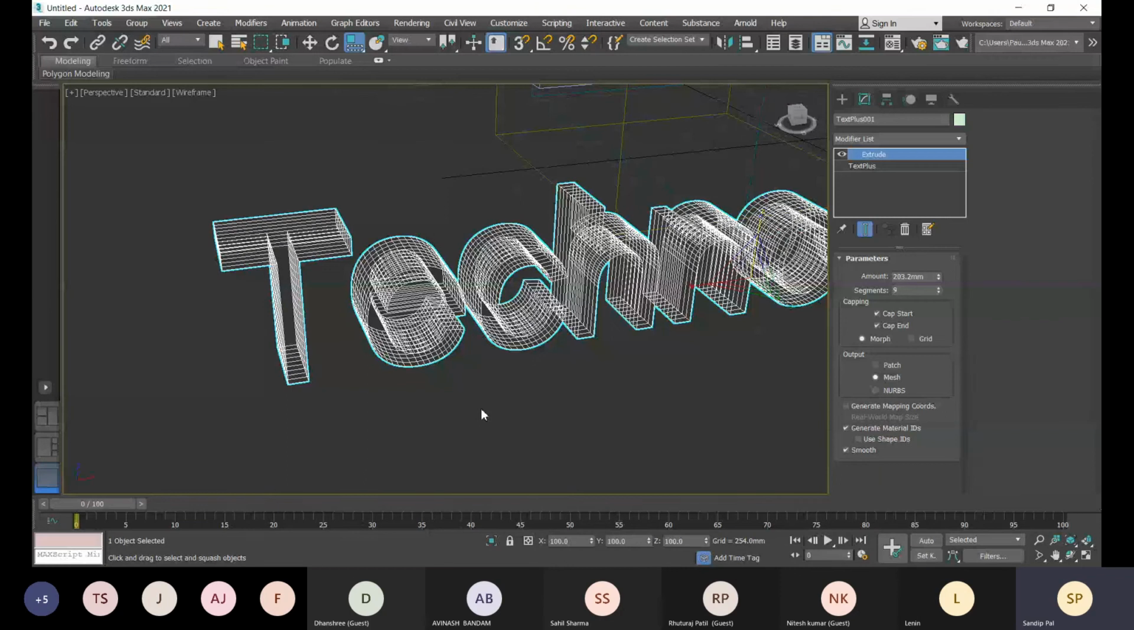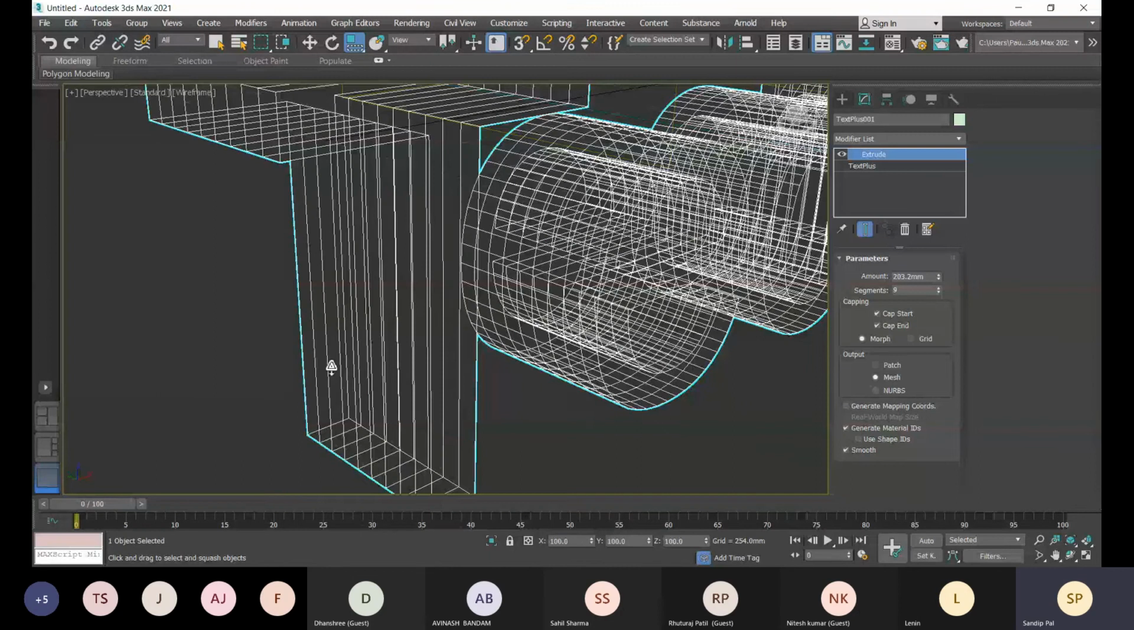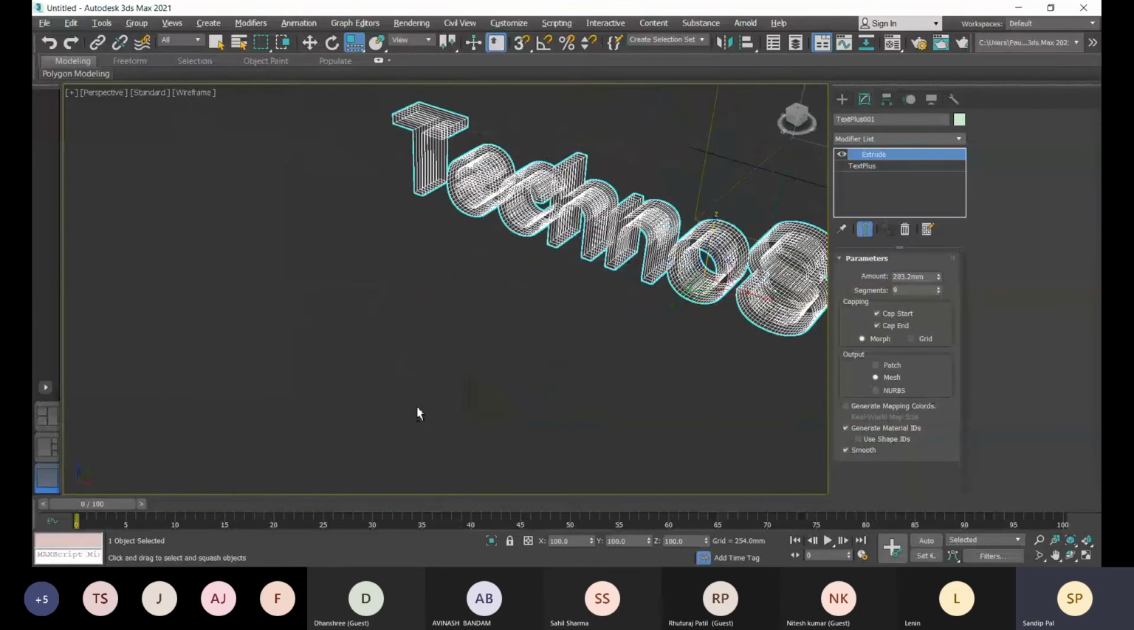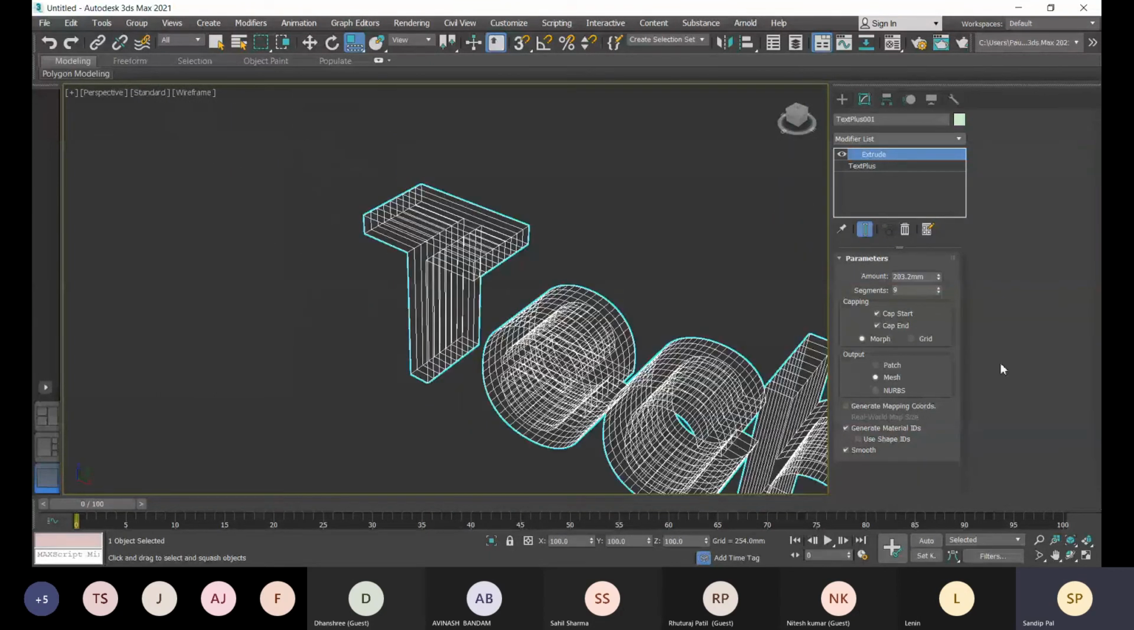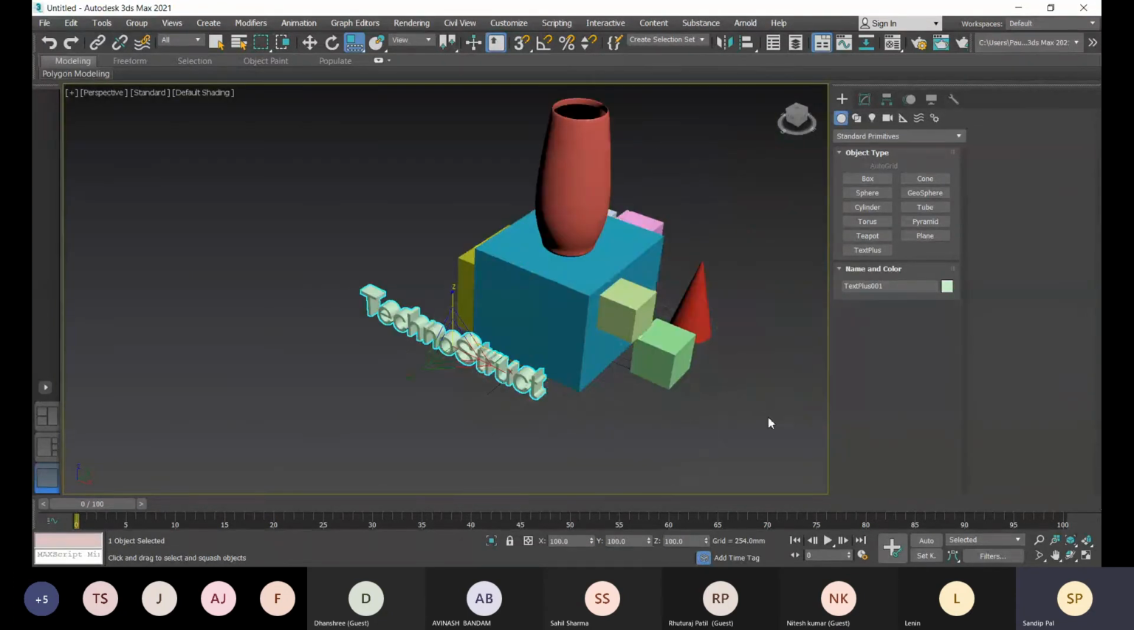You can increase the segments if you ever want to smooth this object for a better effect of your materials. If you increase them even further, that can lag your system as well. So you have to remember that increasing segments shouldn't be done unnecessarily, as it will affect the efficiency and lag the system. Okay, go to the default setting.